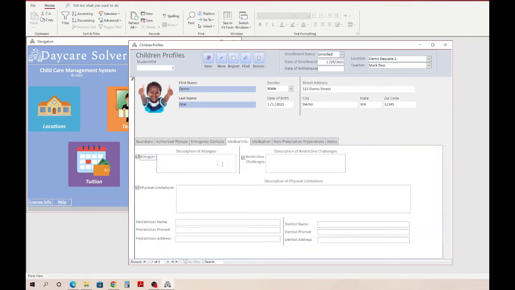medical information. So do they have any allergies? We can select that, and as well enter a description of the allergies. Perhaps the individual is allergic to wheat. Are there any restrictive challenges, things that you need to be concerned about as they engage in play? Any physical limitations? And then as well, any doctor information that you'd want to enter, the doctor's name, phone number, address, and the same would pertain to any dentist information.